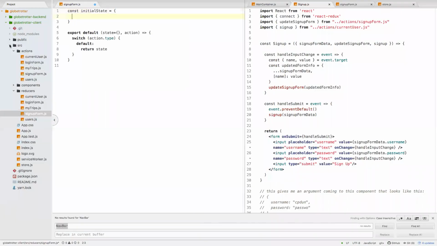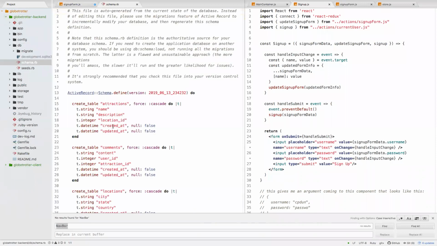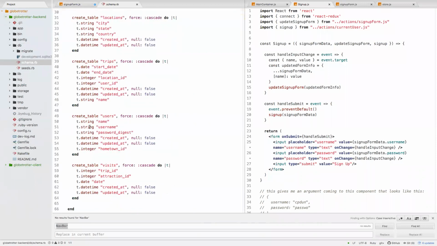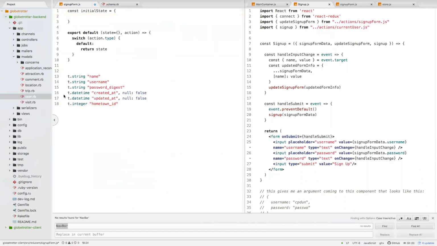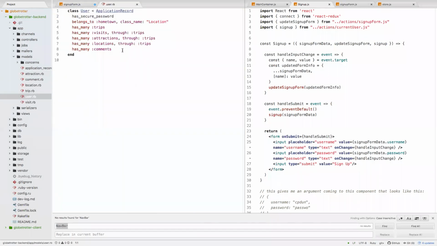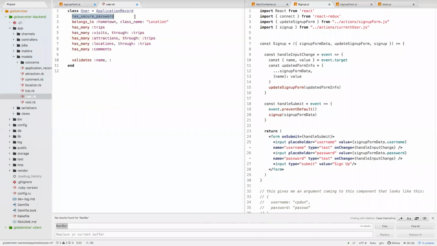And to know that, I'm going to have to double check my backend and check out my schema. So db schema. Looks like users, I personally just like to sort of copy this whole thing. And let's see, did I have any validations? I have no validations. Oh, that's not good. Validates, what do we definitely need? Name, I think. What else? We can double check that schema. Name, username, password, and hometown ID. Password is validated because it has secure password.